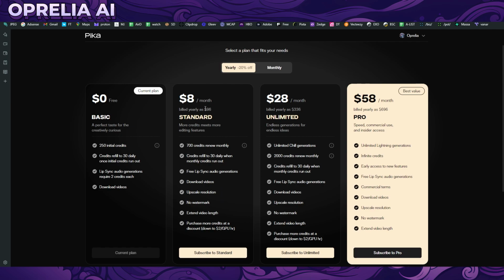Now the standard plan is $8, and this is around the same price as the last time I checked. It's actually cheaper than Midjourney, and it gives you 700 credits. This is around 70 different footages, and it gives you upscaled resolution, no watermark, extended video length, and the ability to purchase more credits at a discount, down to $2 per GPU hour.